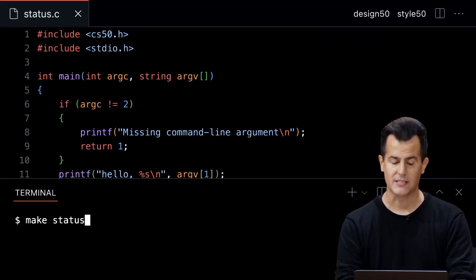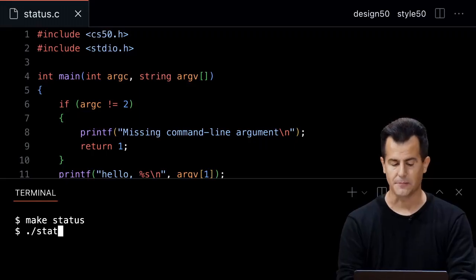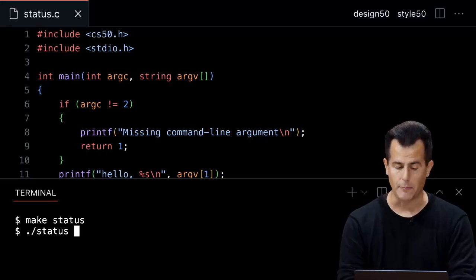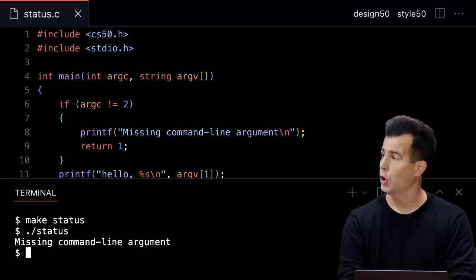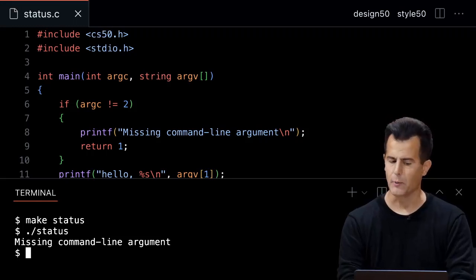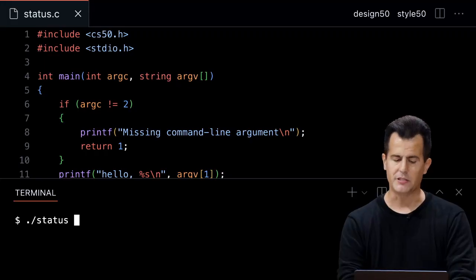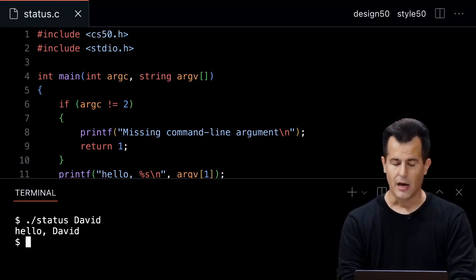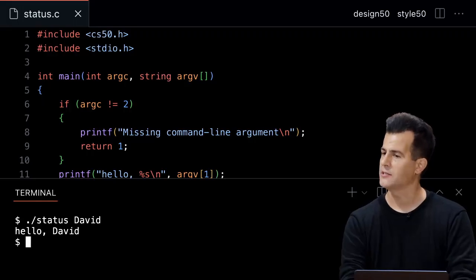If I do make status, enter, /status, and then I will not provide a command line argument, I'm just going to go ahead and hit enter. And I'm told missing command line argument. But I don't see a number 1. Similarly, if I run /status and I type in David, I see hello David, but I don't see a status of 0. But there is a way at your keyboard to see what the status code is.